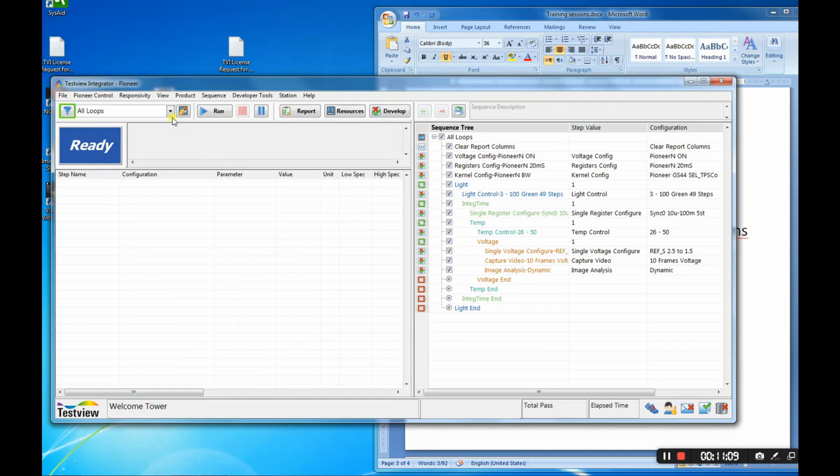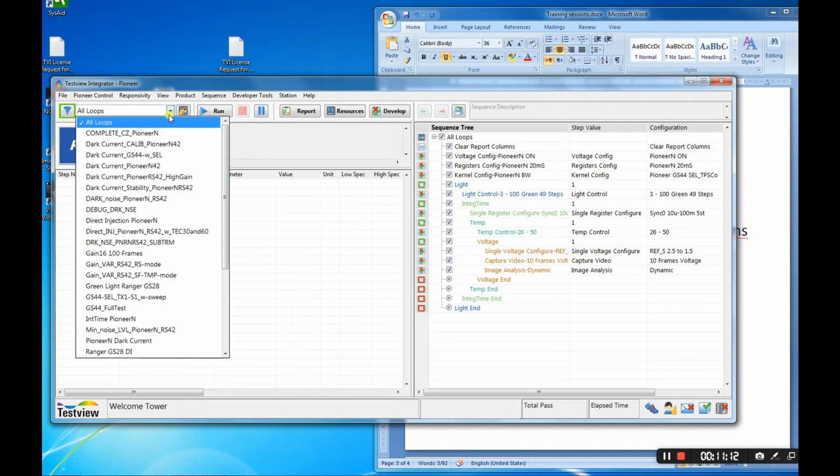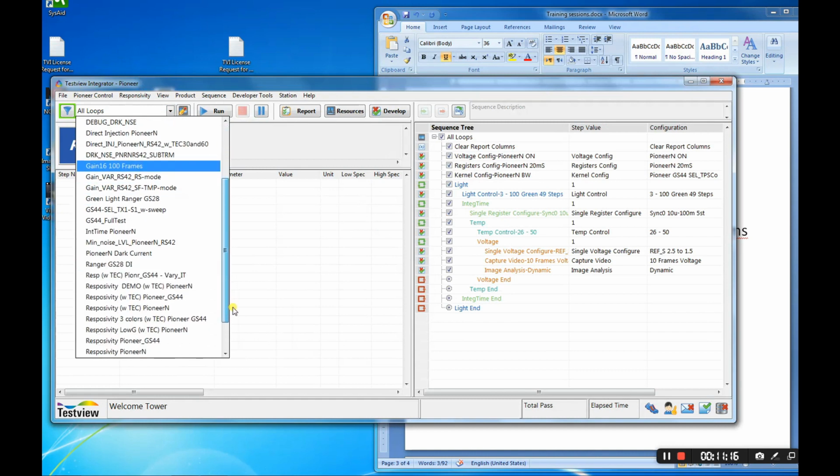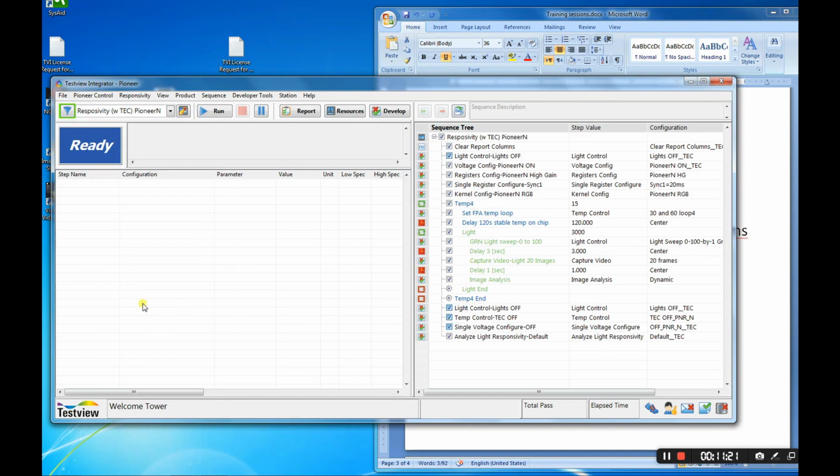Okay, now let's go back to our example of the responsivity. So let's go now line by line in this program and see what we have. First line, we clear report columns. We clear any previous parameters that are stored, and this is something internal, but usually the program will begin with this.